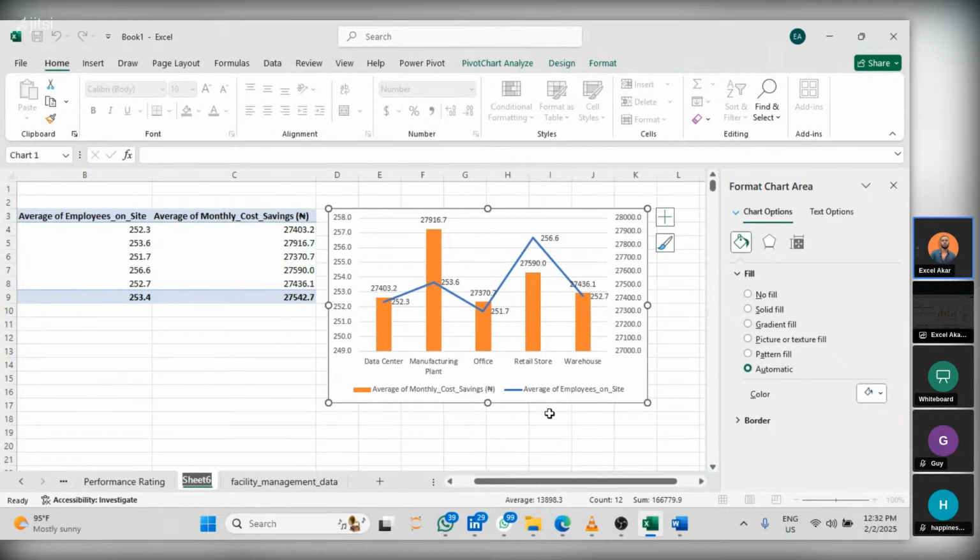So we are looking for a pattern. There's really no pattern that shows us that as the number of employees on site is going up, the cost saving is going down. Sorry, the cost saving is going up. The employee and the cost saving should be moving in the same direction. So as the employee is going down, cost saving should be going down, or as employee is going up, cost saving should also be going up. There's really no pattern that shows that.